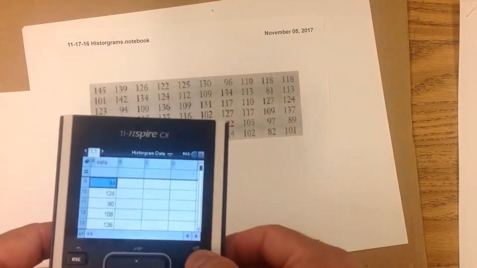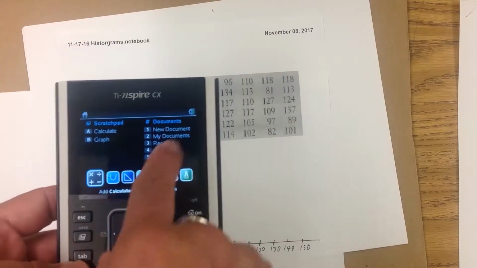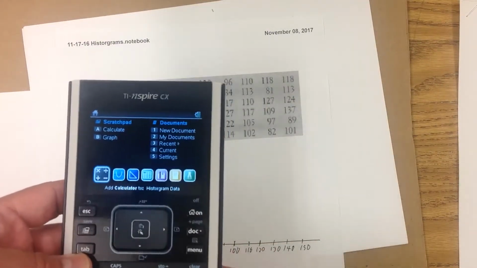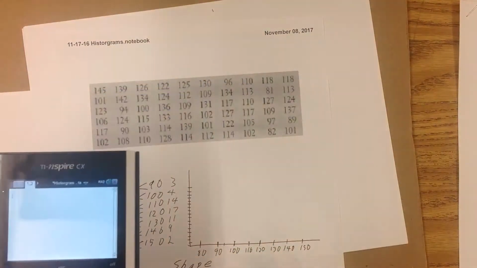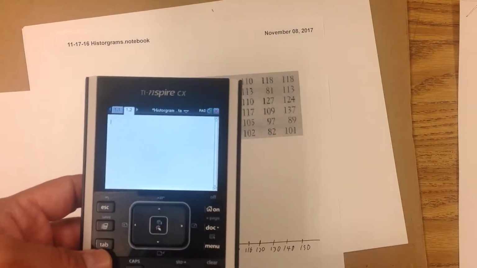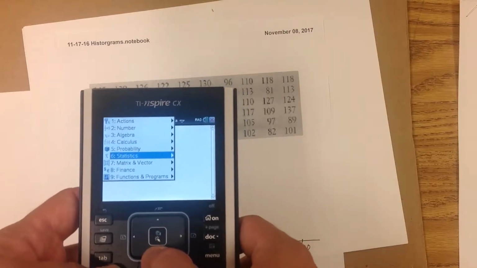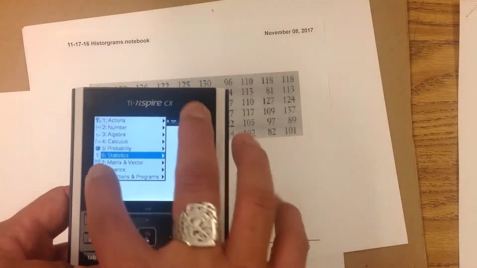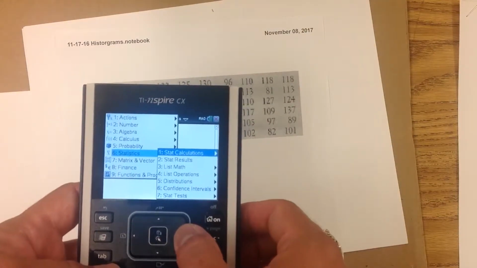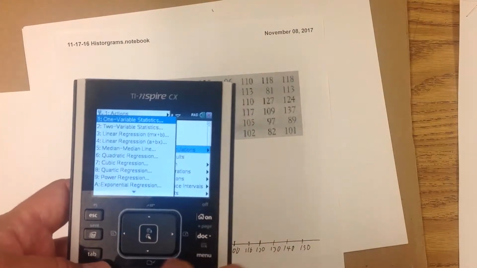So now, I'm going to go ahead and add a new calculator. If you just go to calculate, it's not going to do this right. You have to go into this particular button. And we're going to do something called one var stats. So we're going to go ahead and click into this. Let's see, hit menu. Find our statistics, because these are all statistics. And we have stat calculations. So it's 6-1. And we want 1, which is one variable stats. So it's menu 6 1 1.